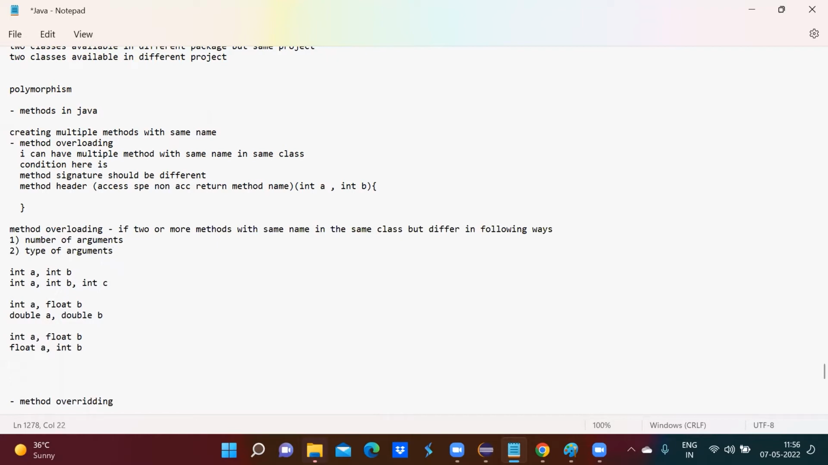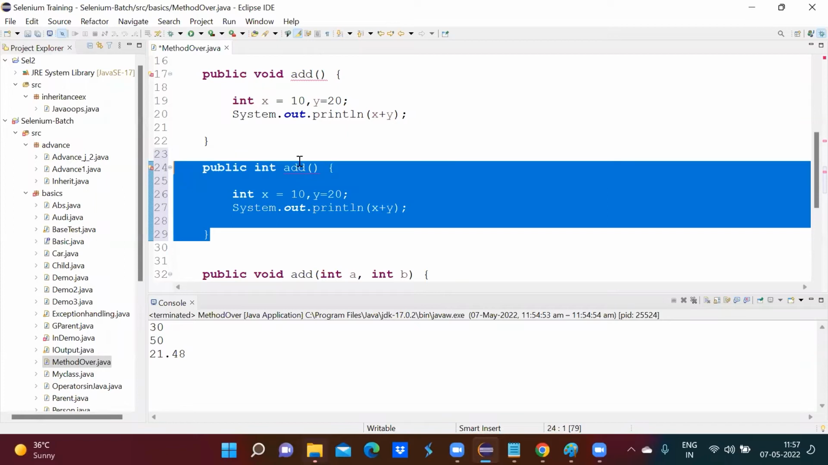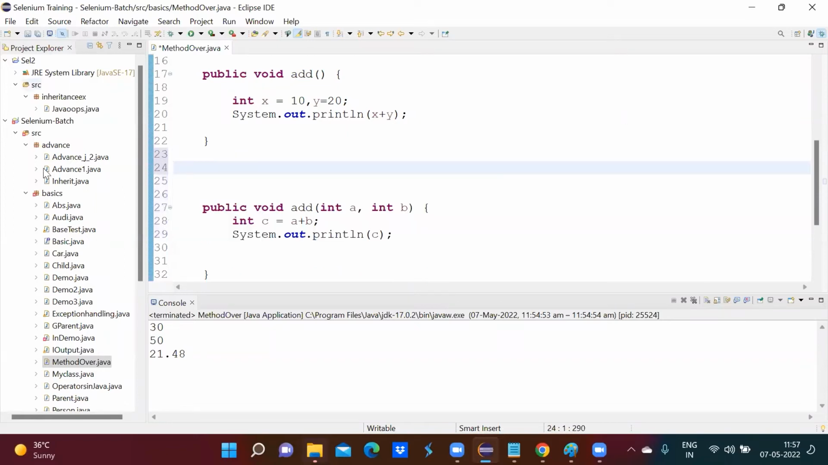Yeah, so that is the only condition. You can have the same or different return type. Even if one method is returning nothing, the other method can return some integer type value. And if I have different access specifiers also, then also it is fine. So let's say instead of this, I have one method as public and the other method as private. It will also not make any difference.